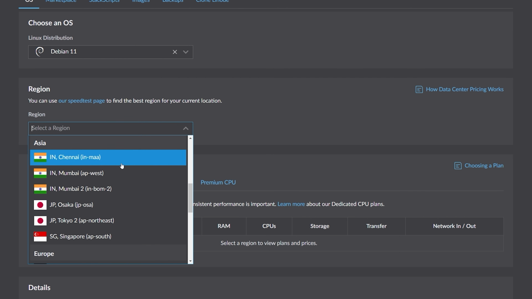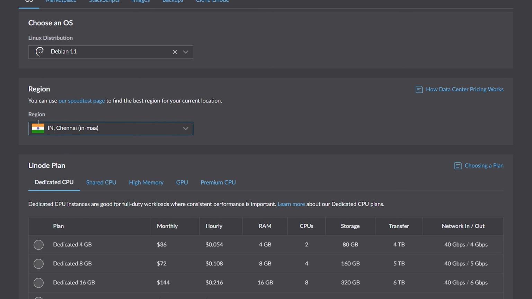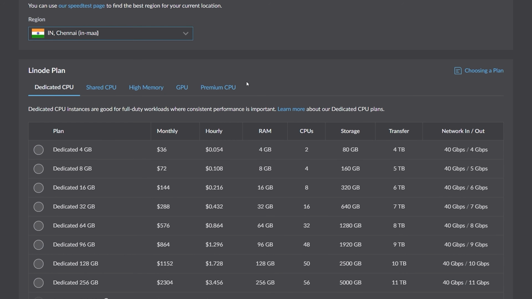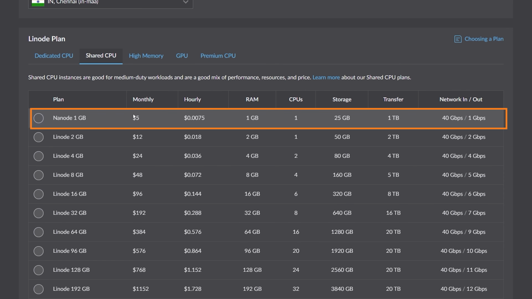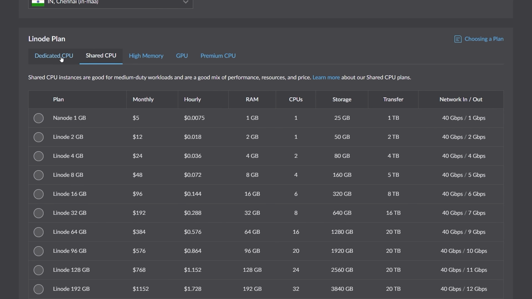In my case, I'm currently in the Middle East, so I'm just going to go with the India region here because that's closest to me. I'm in Dubai, and then we're going to go with the plan. Linode does have plans as low as just $5 per month, but in our instance, we want to make this scalable and have multiple CPU cores so we can distribute the tasks out on those.